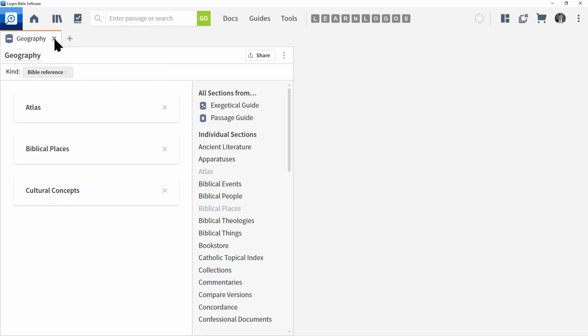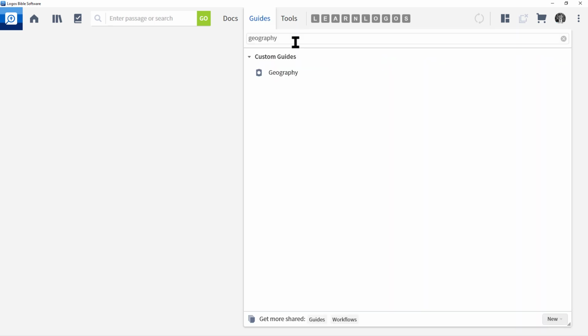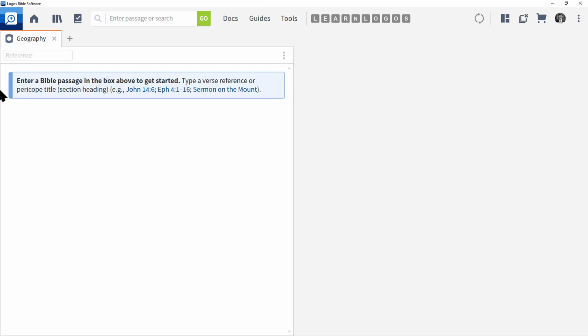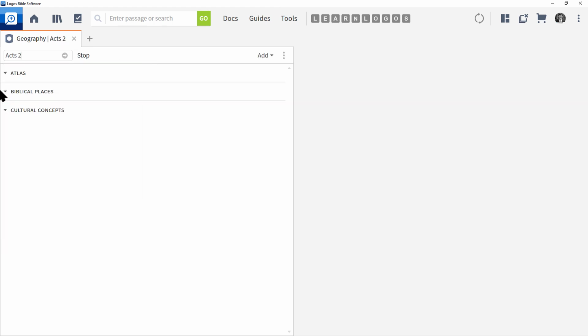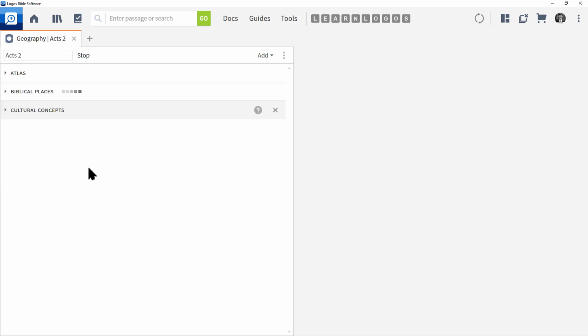All we have to do is click on the X to close it, then go to Guides. Let's type Geography in our search box at the top. There's our custom guide, Geography. Let's click to open. Now, all we have to do is type in a passage. Let's type in Acts chapter 2. Now, the first thing I like to do is right-click on the first section and do Collapse All. That way, only each section will run that is opened up.